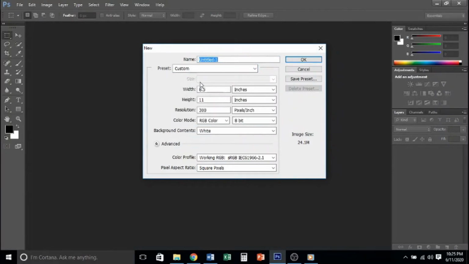What I normally do is I go straight to this part. Okay, so here we can set the width, the height, the resolution, and the color mode. Whenever we create a new file in Photoshop, the first thing that we need to do is to identify the type of file we're making. Okay, so are we making a welcome banner or a Facebook cover photo or a business card?